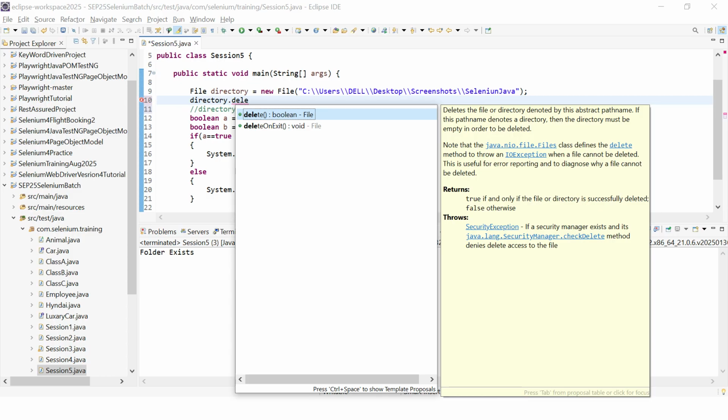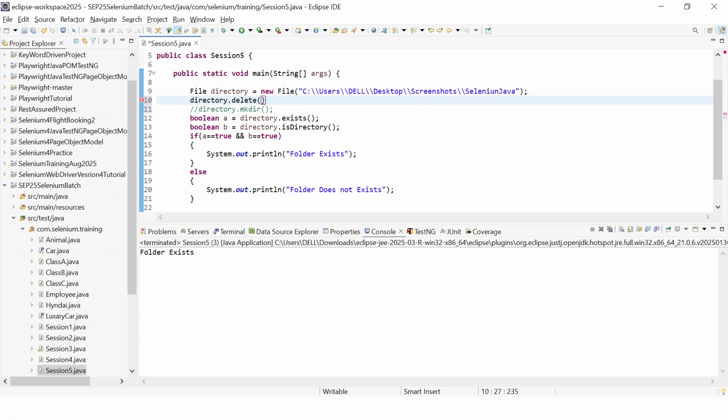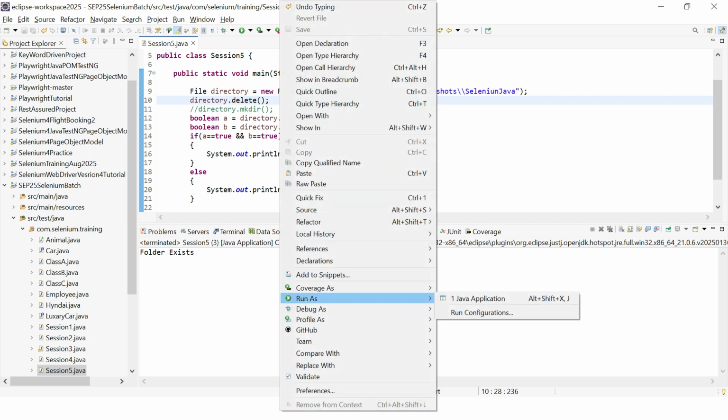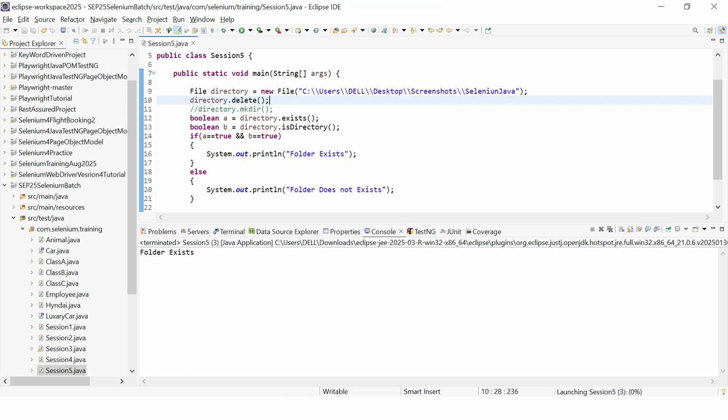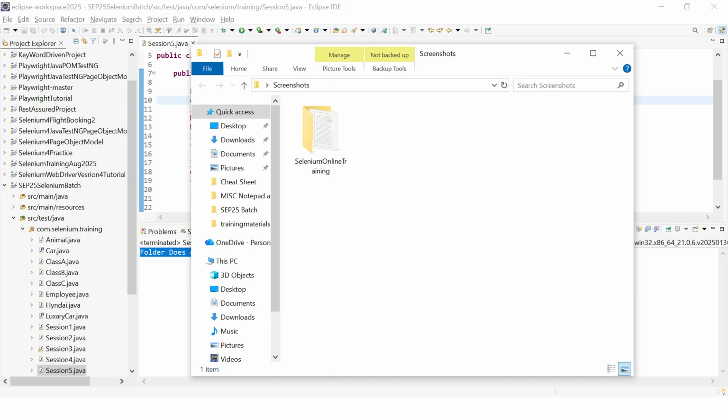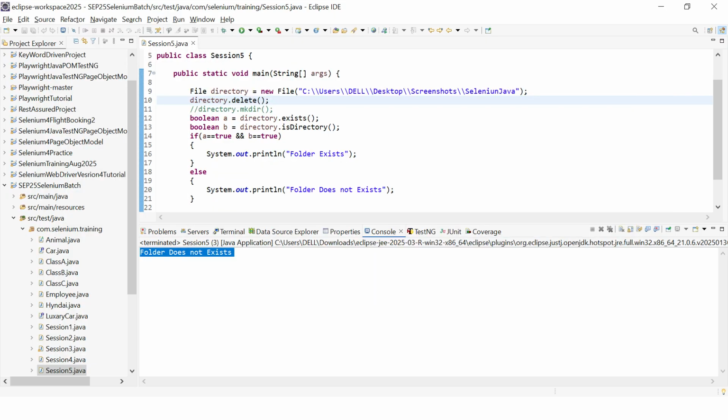If the path name denotes a directory, then the directory must be empty in order to be deleted. That's all. The complete directory will be deleted in case it is a directory, or folder, sorry. In case of a file, only that particular file will be deleted. Now you could see it will be deleted, and then it will give you folder does not exist. Now if you go here, you can see that the folder got completely removed.